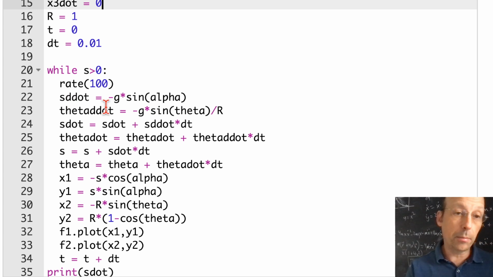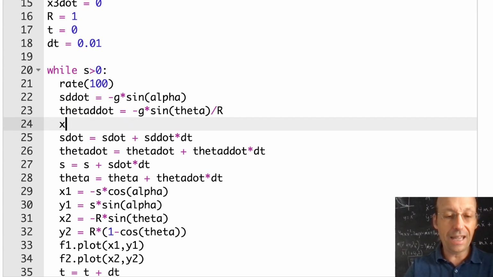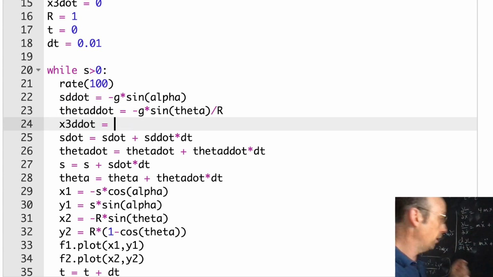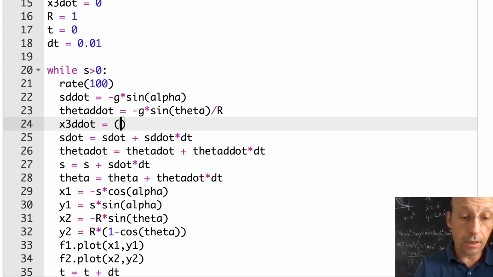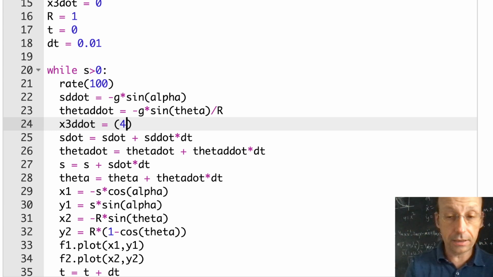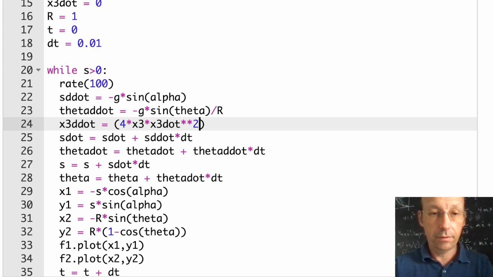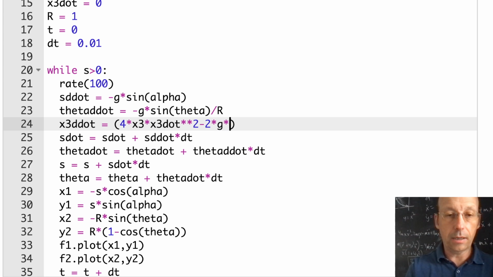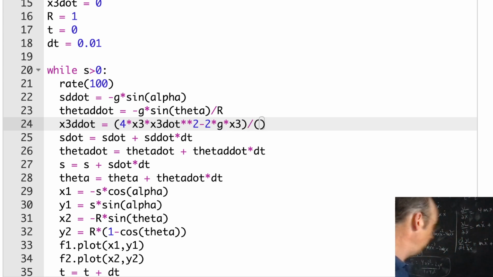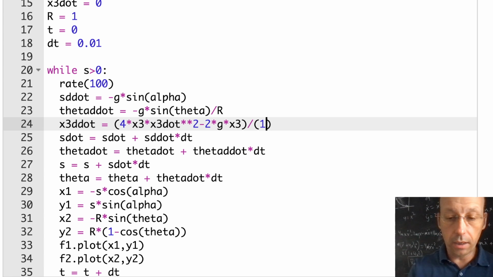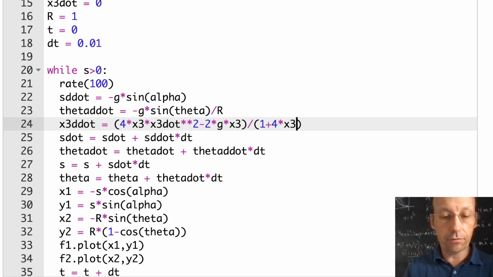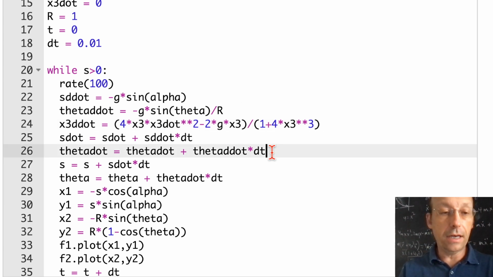Down here, I calculate s double dot, theta double dot. I need to do x double dot, so it's going to be x3 double dot, and we're in x3. So I'm just going to type in that equation. So I get 4 times x3 dot squared, that's that term, minus 2 times g times x3, divided by 1 plus 4 times x3 squared. Okay, that should work.